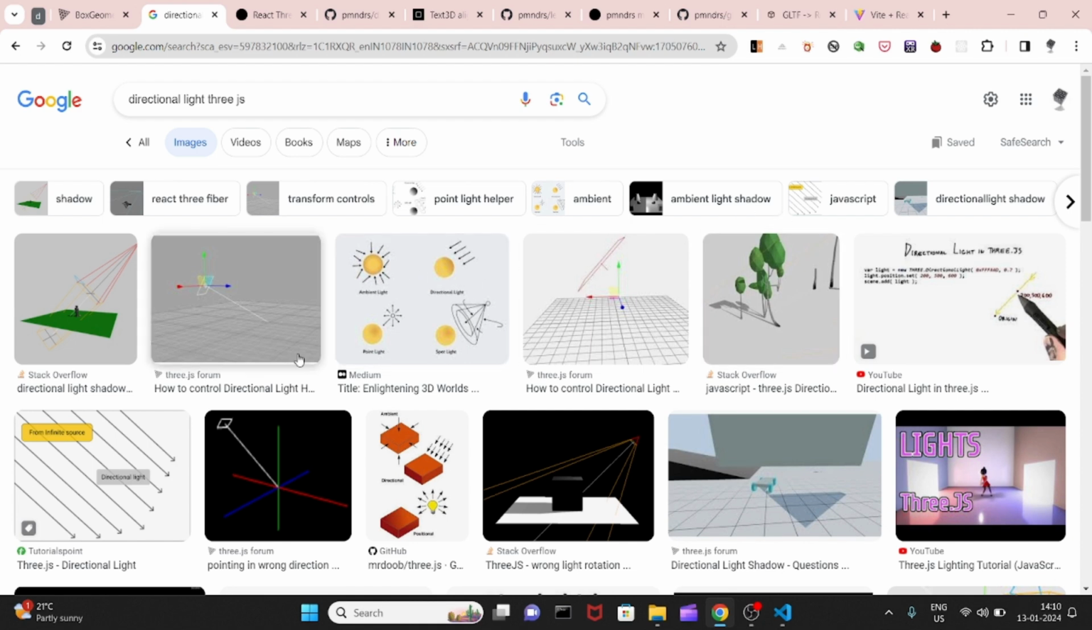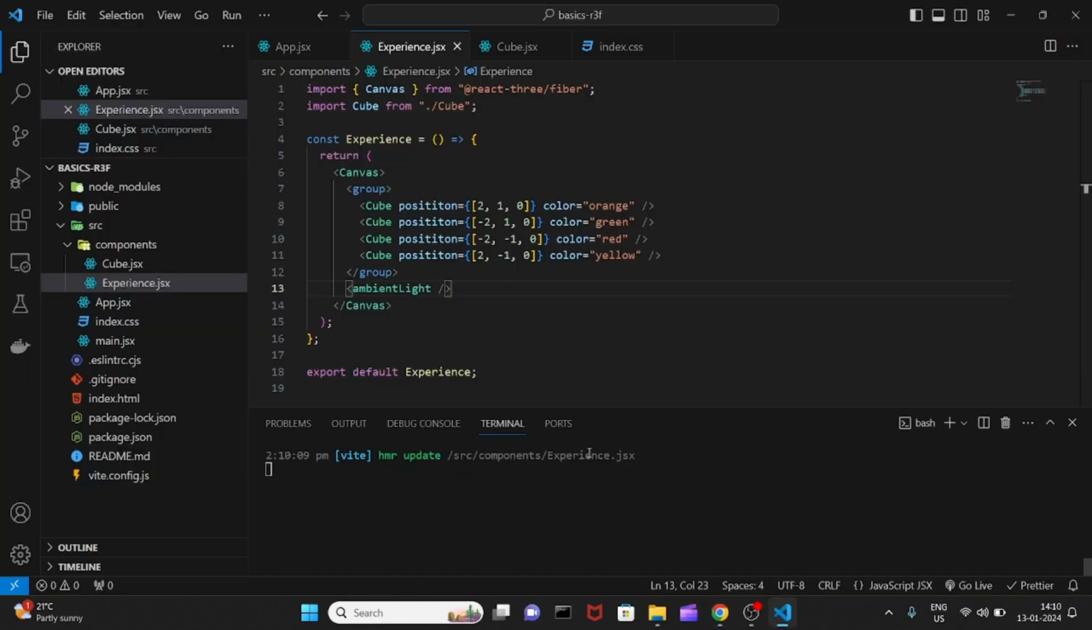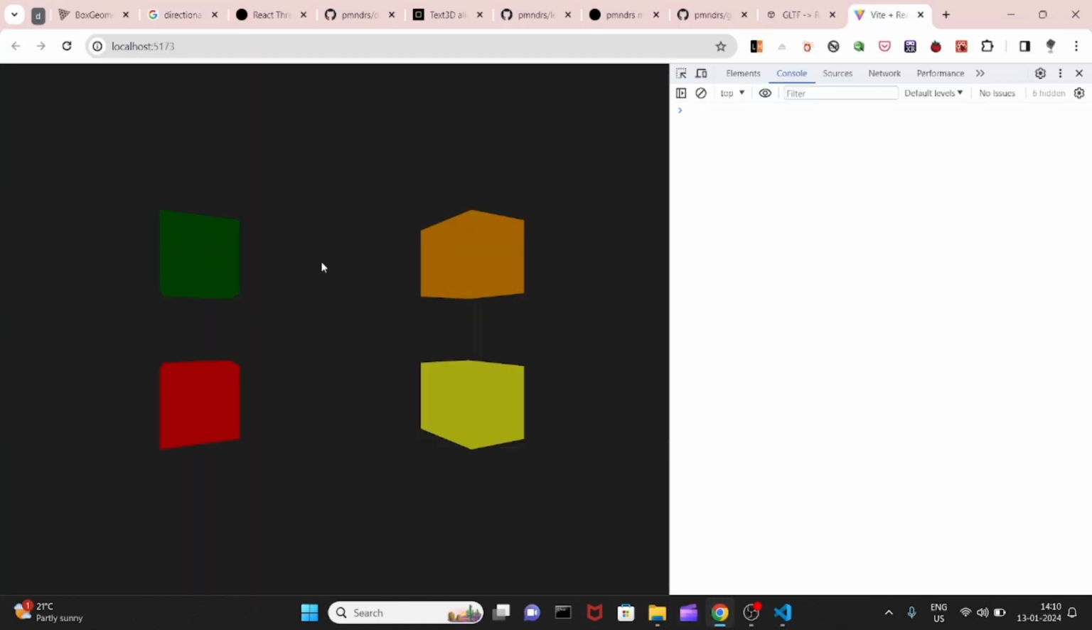These are just to name a few, as you can see, and I'm going to be using ambient light as well as directional light. Ambient light is going to basically illuminate all the objects in your scene, or you can say in your canvas. Hence, you can see the objects now. They have some light, but it's not looking quite good.